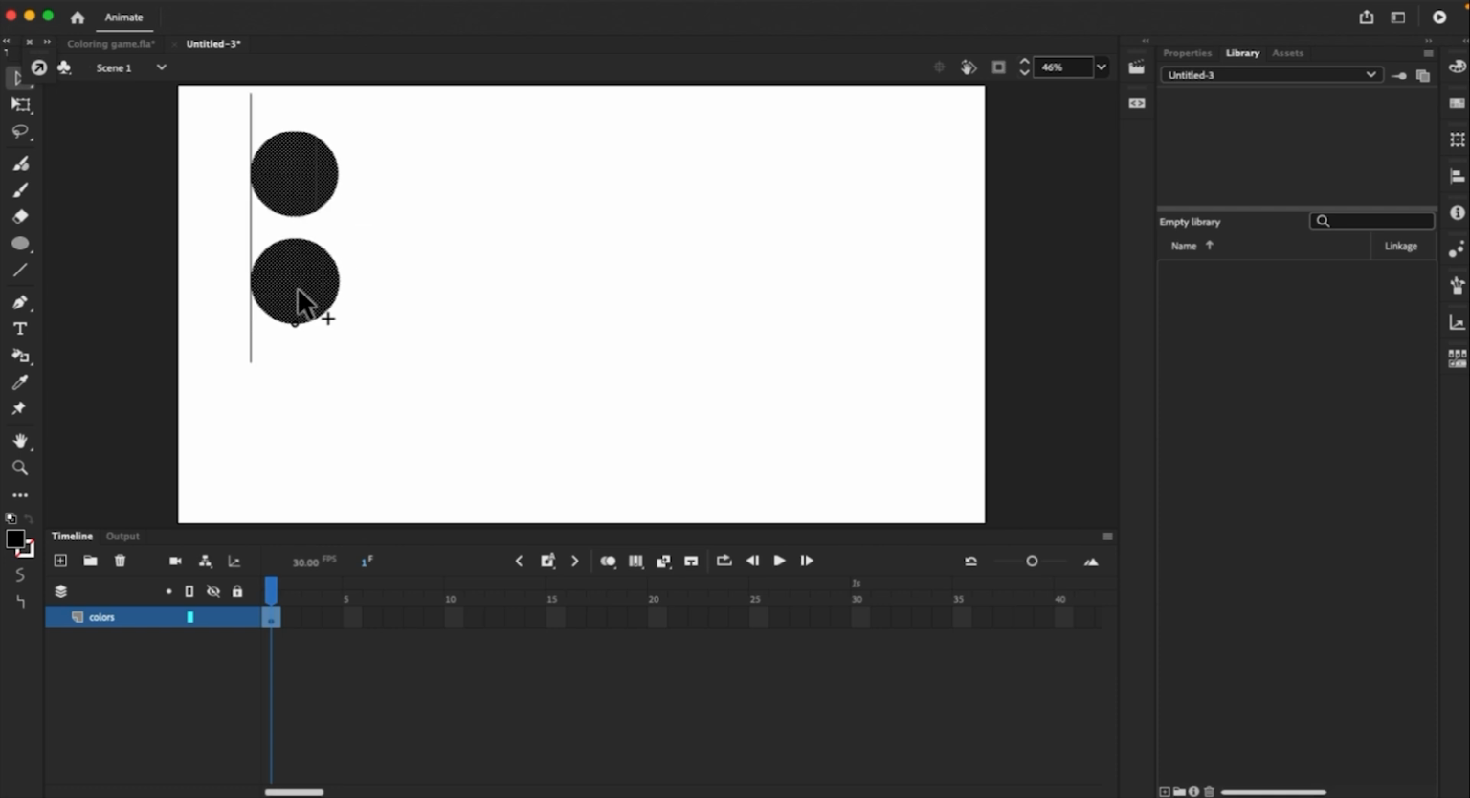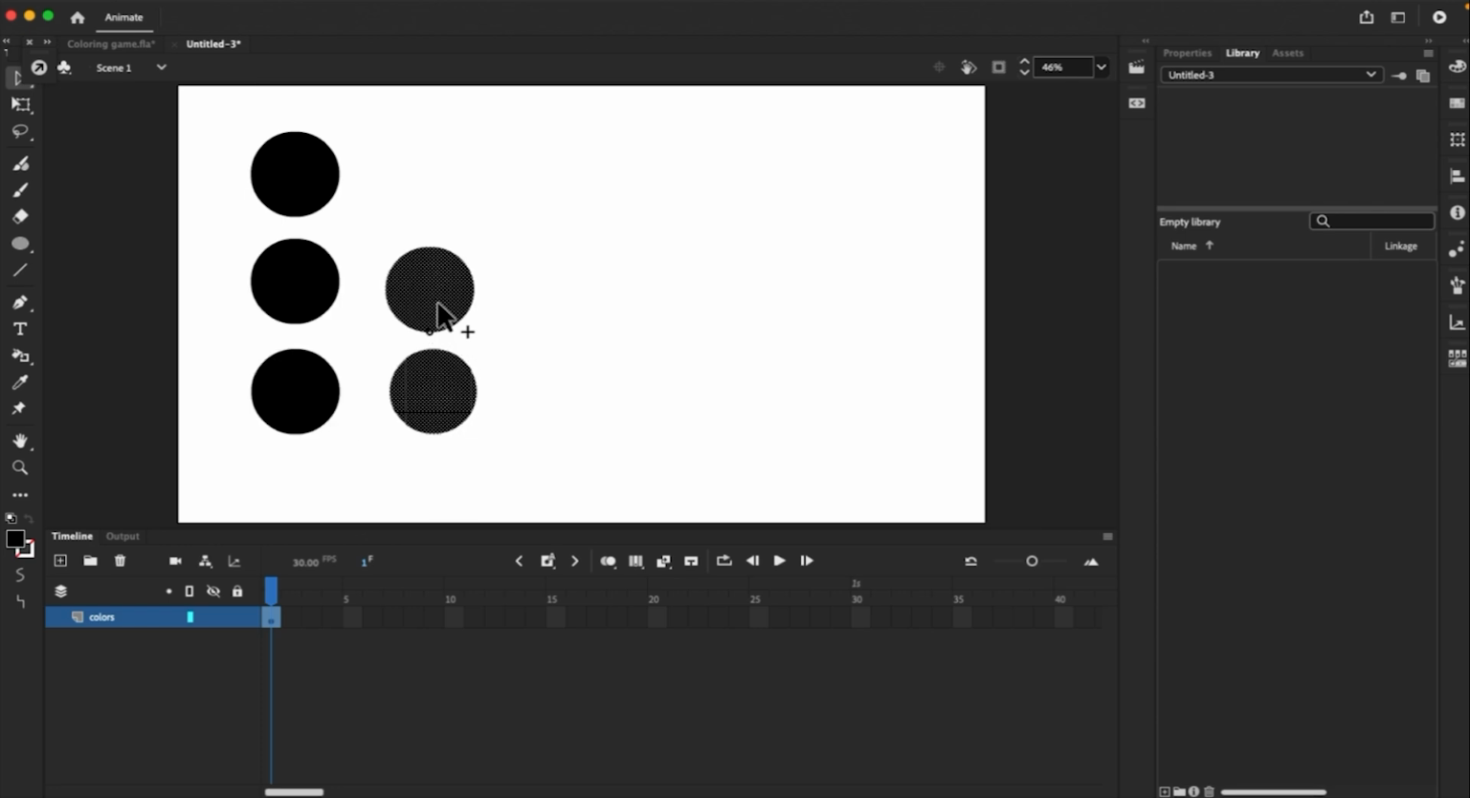So one first shape, 2, 3, 4, 5, 6. So these are my shapes. Now let's fill them with different colors. I'll keep the first one as black. The rest I'll fill up with different colors.